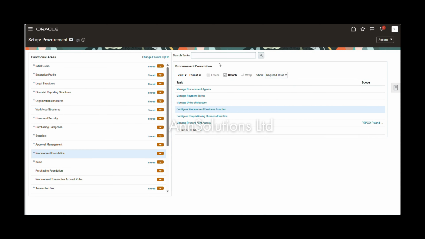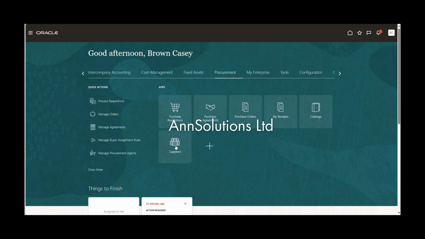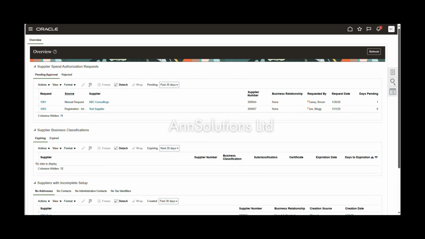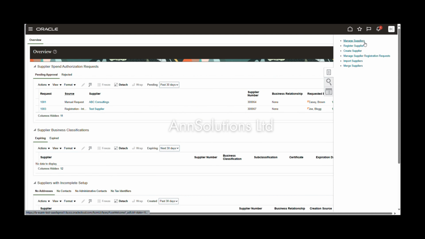For internal, you have to raise it through here. Supplier, you can initiate the supplier request. Register the supplier and that becomes your internal request. It goes through an approval process, and once it is approved, the supplier is going to be active and you can execute the transactions against that supplier.